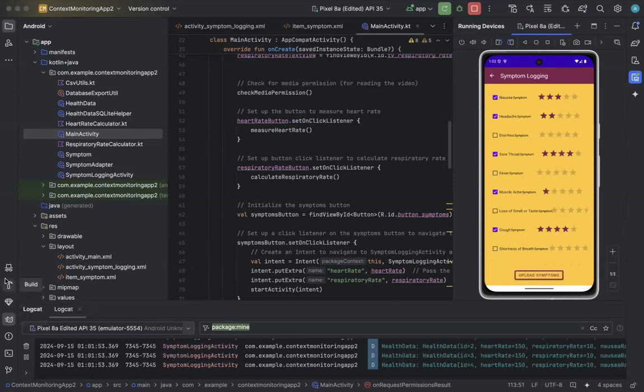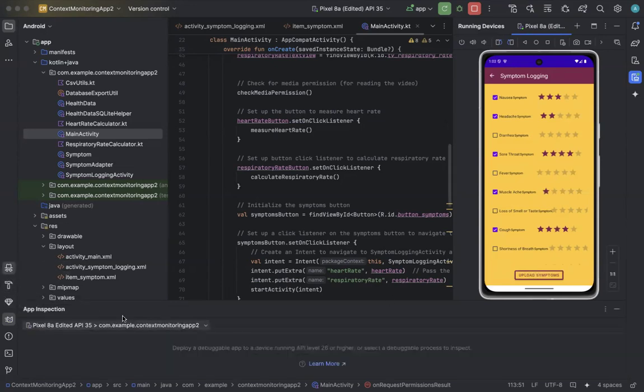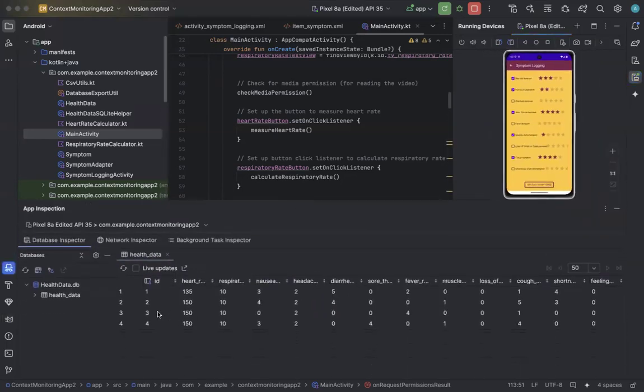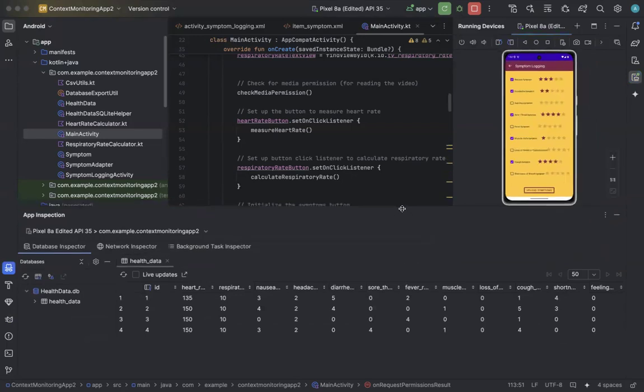Now I'll move on to the App Inspection and Database Inspector. Here you can see some of the IDs. So I've measured the heart rate and the symptoms 4 times with 4 different IDs. And you can see the heart rate, respiratory rate, and the latest one that I did in this video: nausea 3, headache 2, sore throat 4, which seems good, I think.